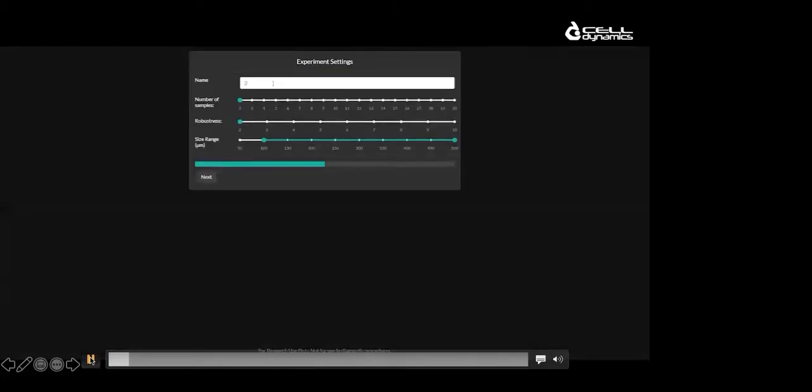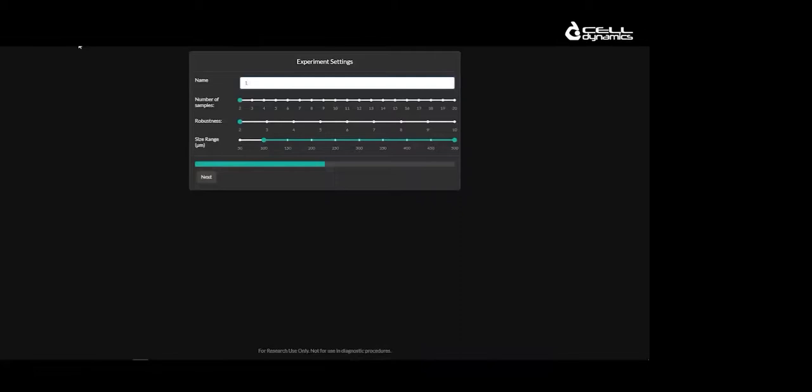The first screen is dedicated to the experiment settings. So at this stage, the operator can set the experiment name, the number of samples you want to analyze for each test condition, the robustness, so the number of test repetitions for each sample, and the size range. This is a rough pre-selection of approximately the size of the spheroids we want to analyze. And after that, it is possible to proceed with the sorting options.